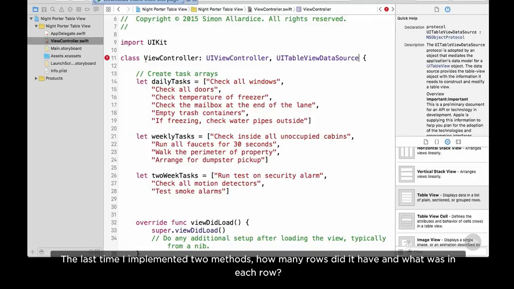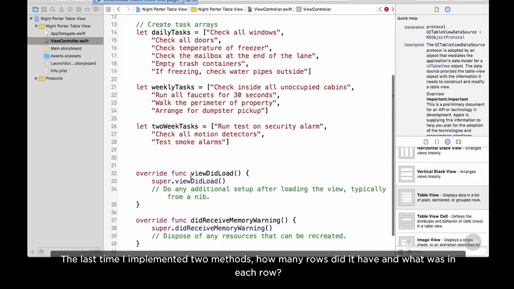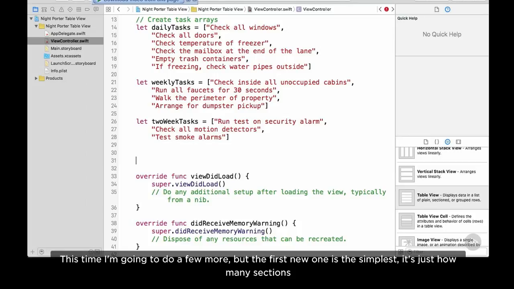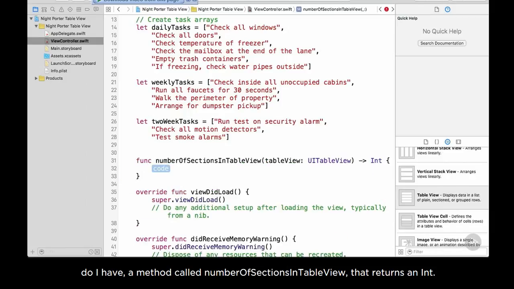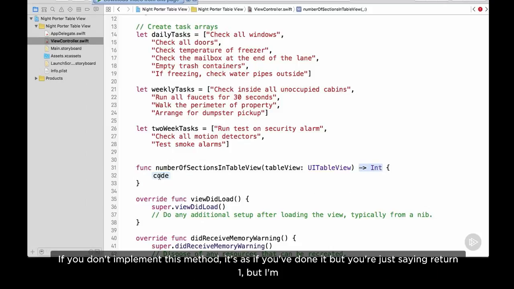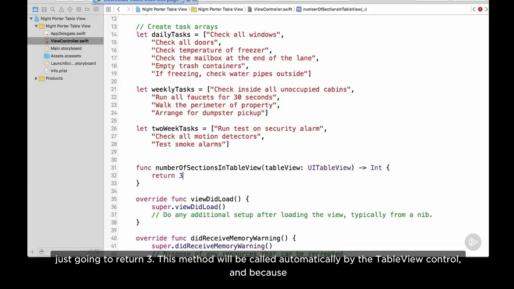Now, last time I implemented 2 methods. How many rows did it have and what was in each row? This time I'm going to do a few more, but the first new one is the simplest. It's just how many sections do I have? A method called number of sections in table view that returns an int. If you don't implement this method, it's as if you've done it, but you're just saying return 1, but I'm just going to return 3.